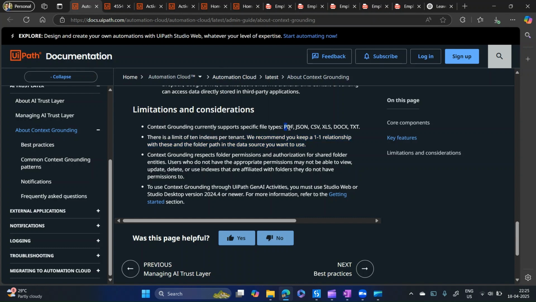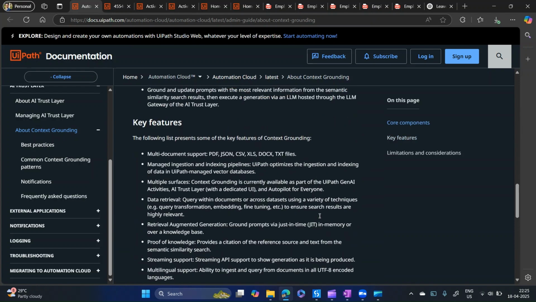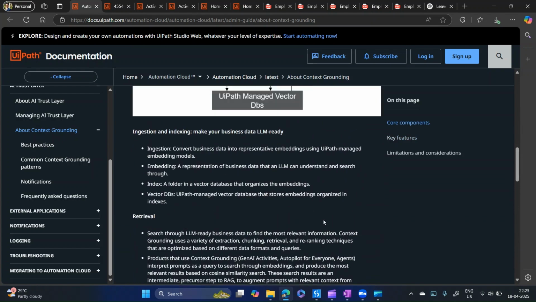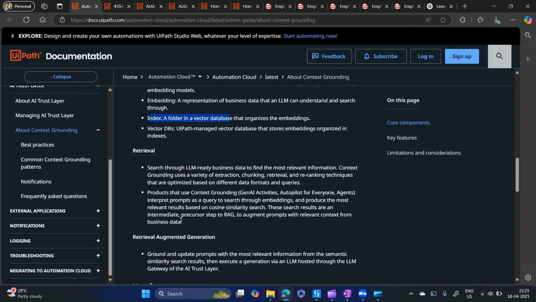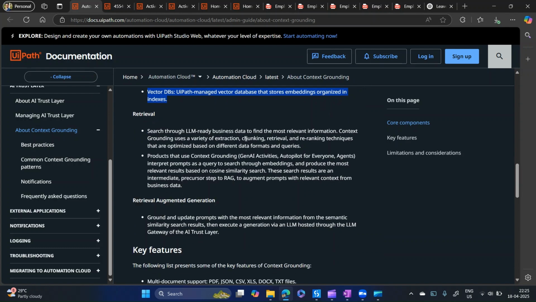The files supported are PDF, JSON, CSV, XLS, DOCX, and TXT. Now PDF is what we will explore in this video, so let's keep that in mind. That's what I mean by index. And then the vector database is also in the UiPath service. Retrieval, as I mentioned earlier, uses various different extraction, chunking, and retrieval techniques.